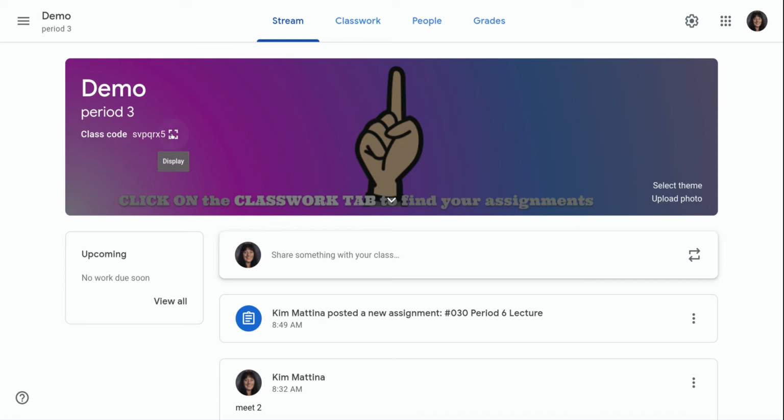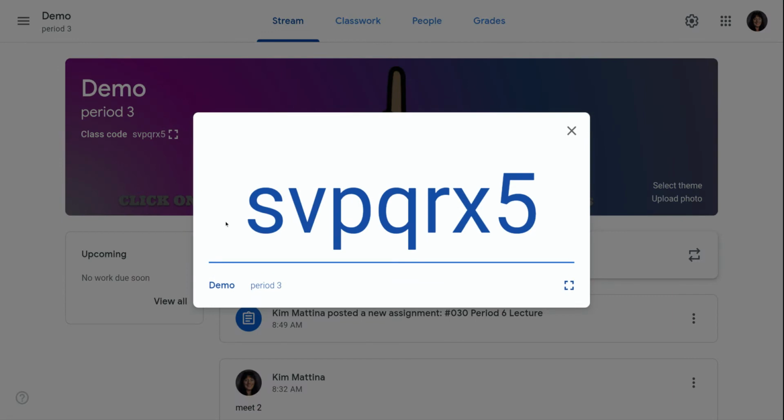You can simply click on the broken box to display this class code to your students if you're in class. So that's one way, and this is the easiest way to get students into your class: simply share the class code with them.